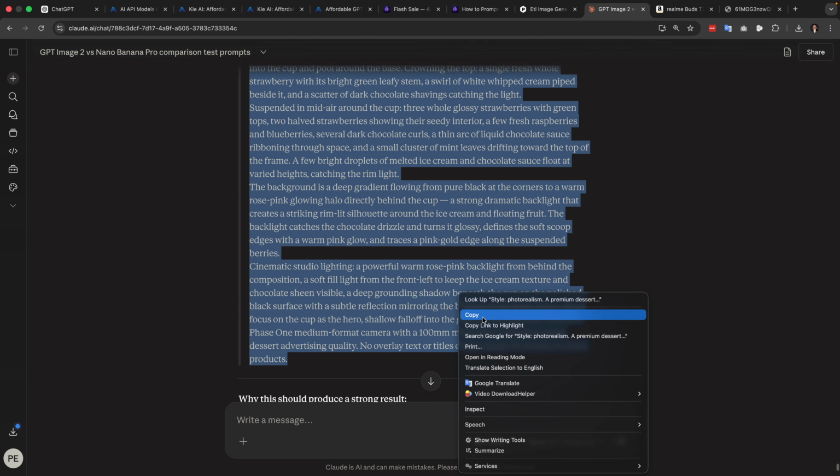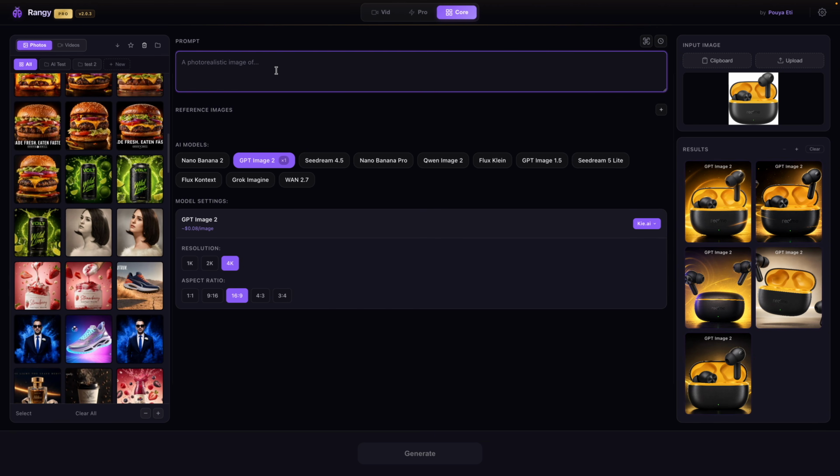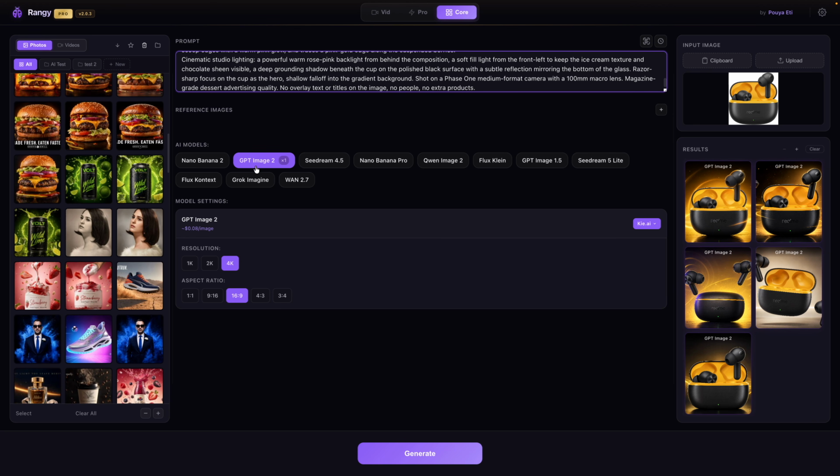I'm just going to copy the prompt and come here, paste it inside the prompt section. I'm going to select GPT Image 2. From the drop down here, select Kie. It uses Kie, it also uses the Replicate platform, but if you want to get 4K results at this moment, you should select Kie. And then I'm going to select 4K.